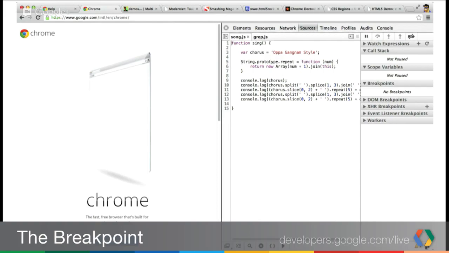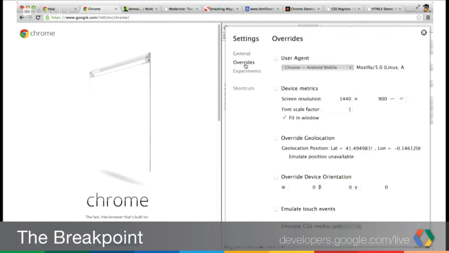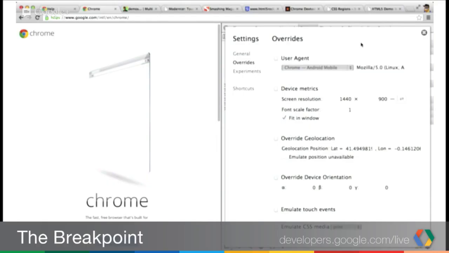But what we're going to be talking about next is actually overrides. So probably in the first episode of the Breakpoint, we mentioned that we've got a ton of override capabilities available if you have the DevTools experiments enabled. And we're going to talk through some of these. Now, let's say, for example, that you want to see how your web app might look if you're on iOS and perhaps on an iPhone.